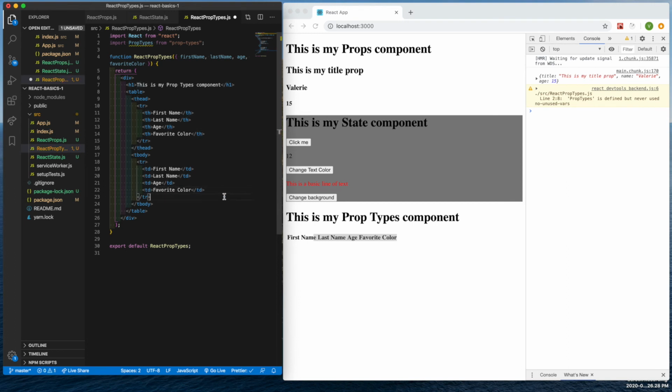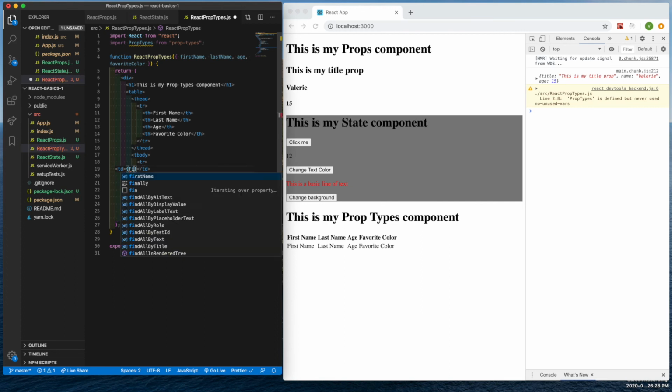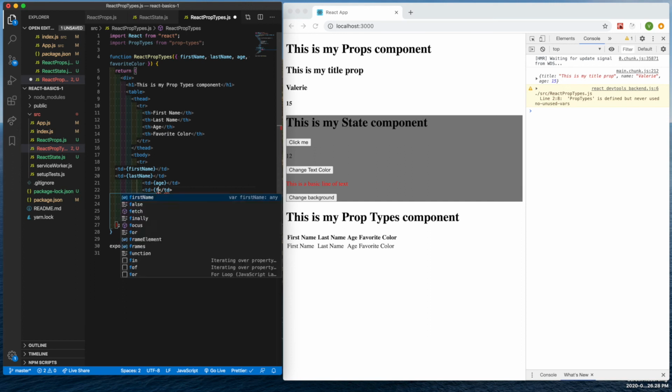There we go. So now we're going to switch out these title labels for our props. The first prop that we'll display will be the first name prop. And then the next one will be our last name prop. Then we'll just say, display a prop for our age, and then one for our favorite color.